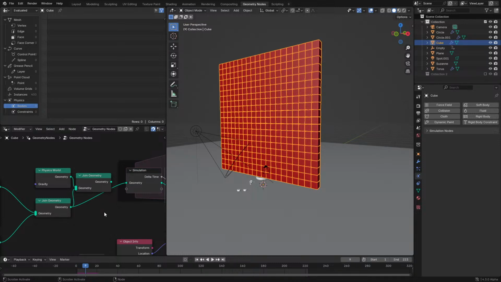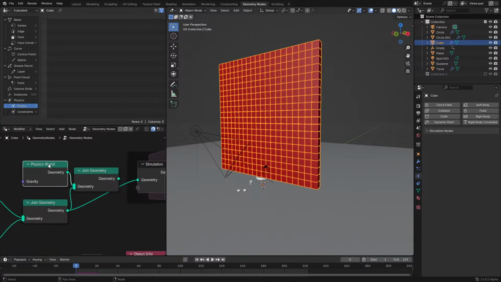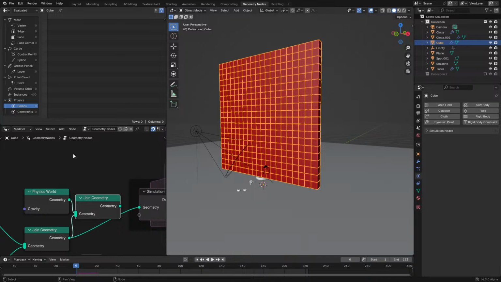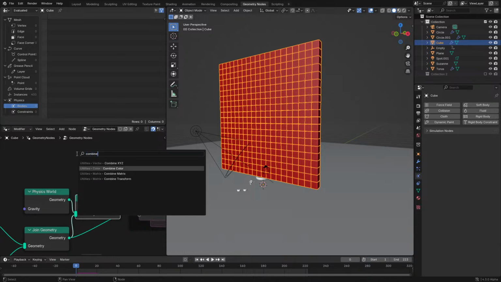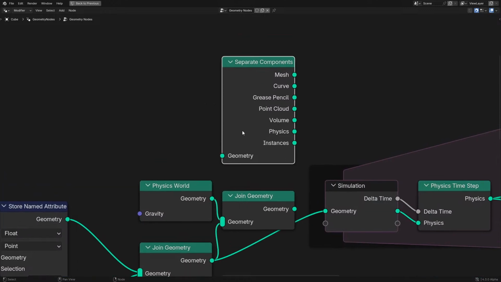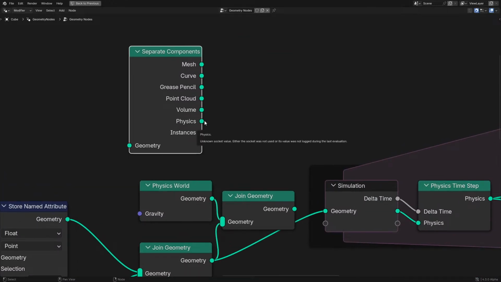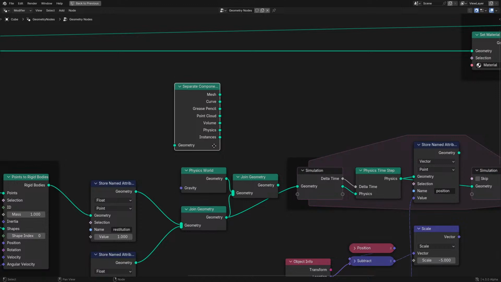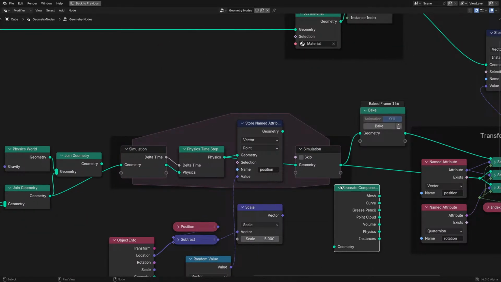Interesting. I'm not sure which parts of this are because this is a very early branch, or if it's just the way rigid body physics works. But having to join that into a physics world. Maybe I'm just completely blindly speculating here. The separate components node, maybe it's something like that, where... Oh, physics! I didn't even see that. So here it'll separate the physics component.